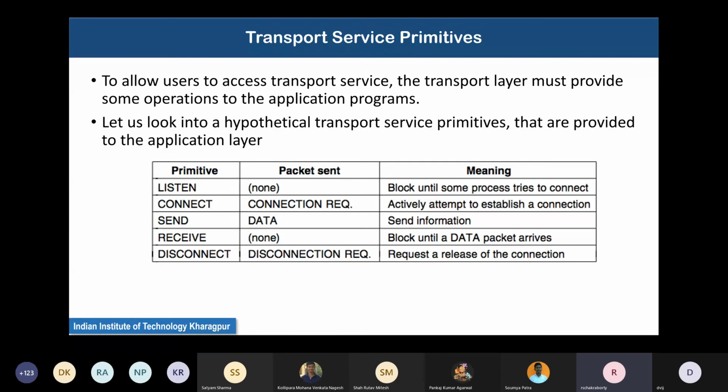So the primitives can be listen. No packet is sent. Listen is a primitive where the transport layer entity, as requested by the application layer process, keeps on listening at a particular port. It blocks until some process tries to connect. Block means just don't do anything else, just keep on listening to the same port.